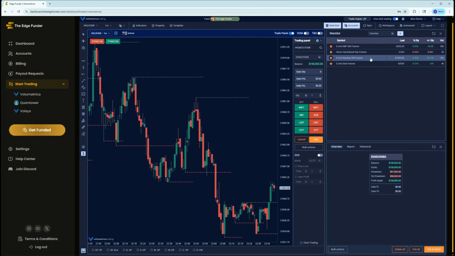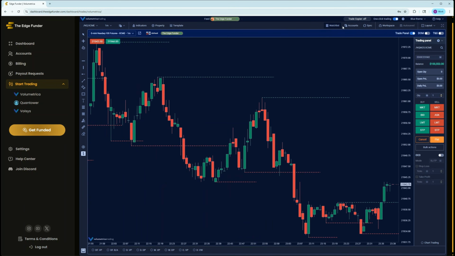This is accounts. This will show you all of your accounts that you have connected down here. So we offer up to 5 accounts. So if you have 5, all 5 would show up here side by side. To get this section to go away, you just click it again and you're back to normal. Sync will actually sync your charts with the settings that you have previously saved. Workspace, we went over that.